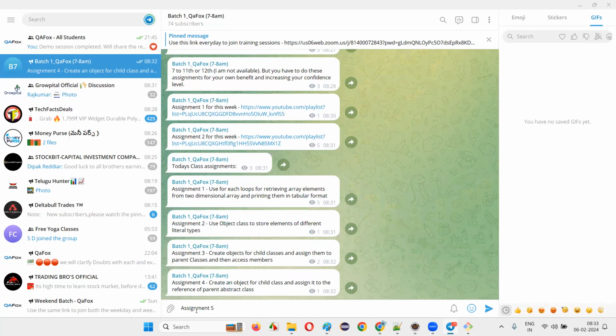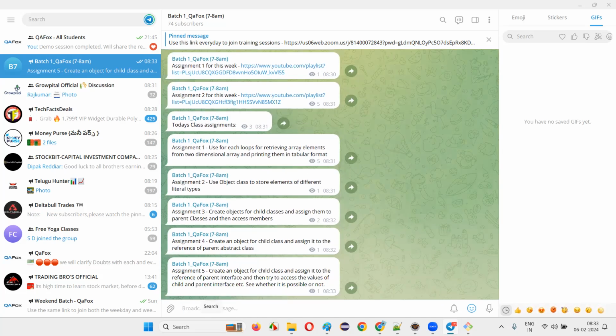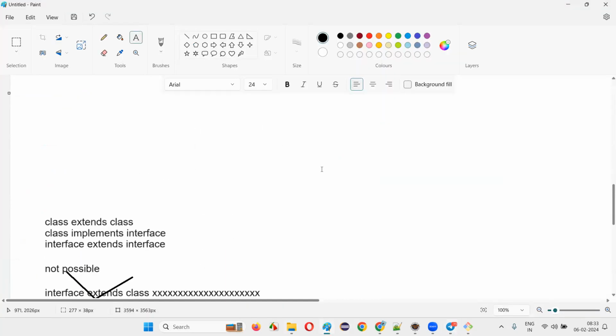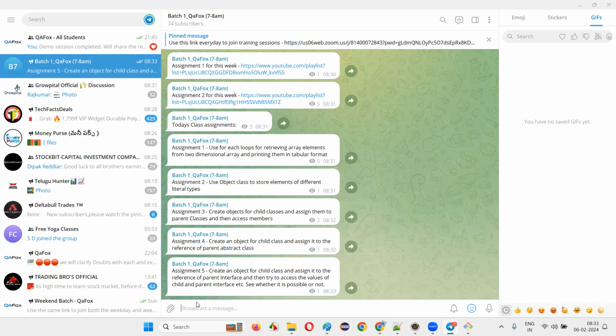Assignment 5: create an object for a child class and assign it to the reference of a parent interface, and then try to access the values of the child and parent interface, etc. See whether it is possible or not. Like these assignments, any other thing I can give you as an assignment apart from this? I think I covered everything. Okay, one more thing I'll give you. Last one. Assignment 6 for today.